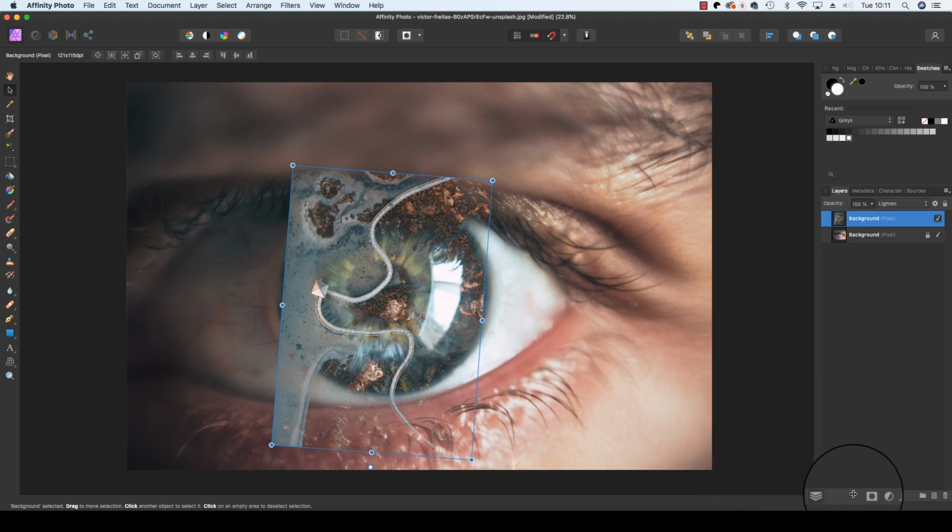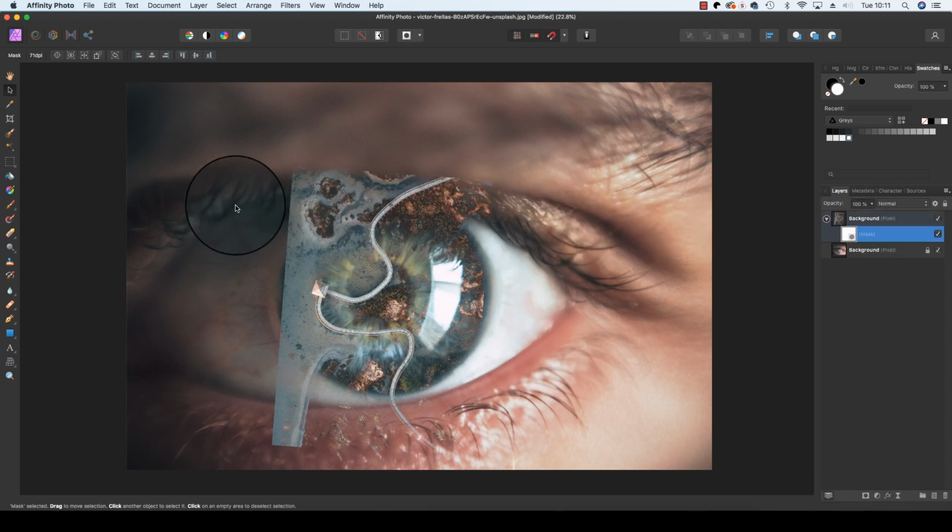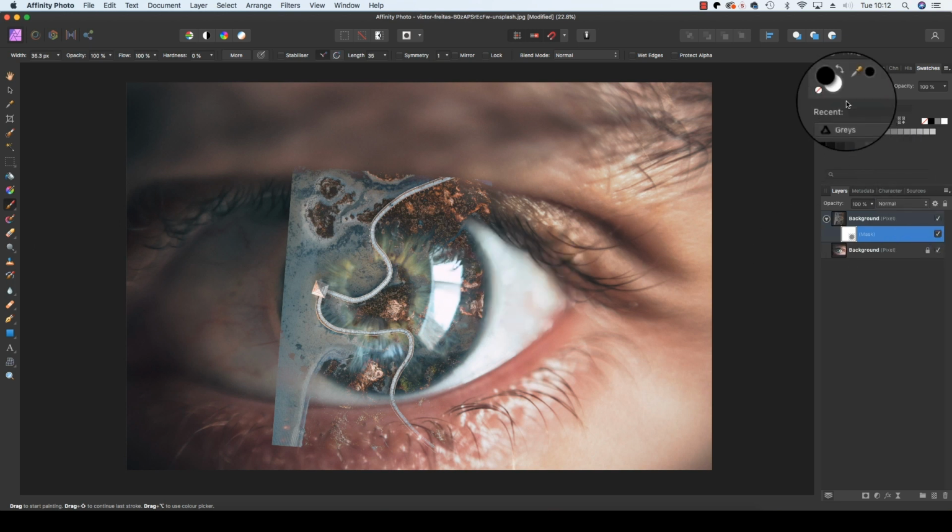Head to the Layers panel and select the Mask option, which is identified by a circle within a square. Make sure it's selected, and then head back to the toolbar and select the Paintbrush tool. And the keyboard shortcut for this is B. Make sure the brush is set to black. Make sure the hardness is at 0%, and you can increase the size of the brush using the square bracket keys. What we're going to do now is paint out some of these pixels around the eye.